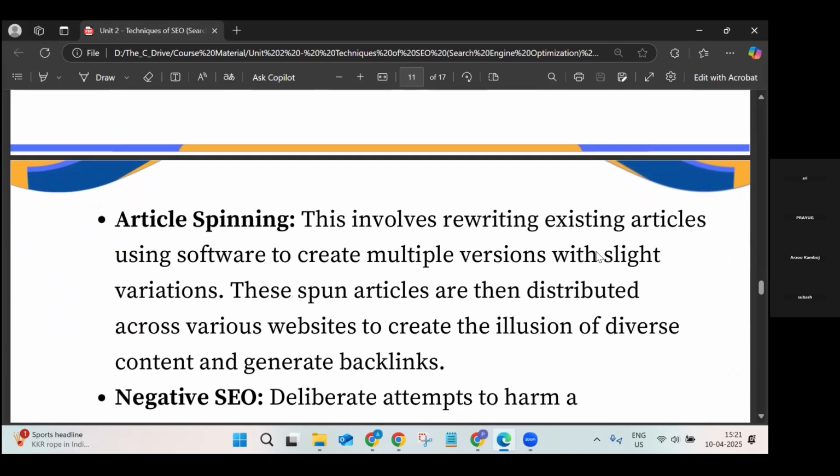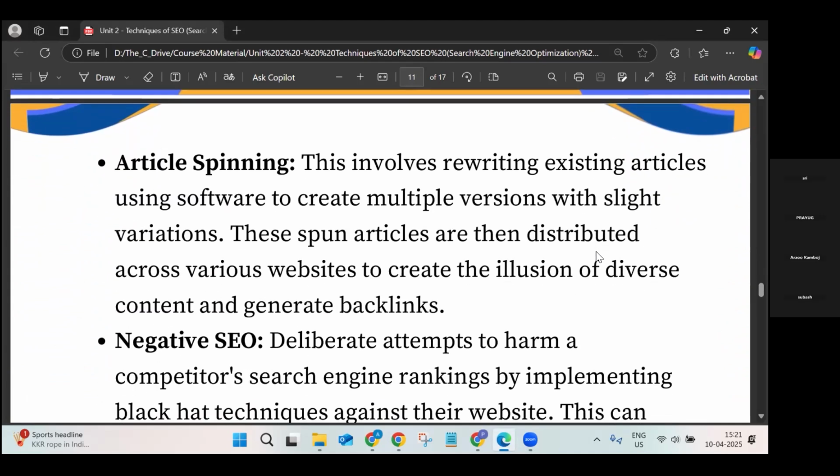Then there is artificial spinning. Artificial spinning is basically when, for example, we have an article. If we see any article, we copy that article and rewrite it using some software to create multiple versions of that same article, giving only slight variation. That is considered article spinning. Those articles are then distributed across various article submission websites so that they create the illusion that they are different content. But we know they are the same content, with only some of the words different and the rest the same. We do that so that we can create backlinks from it. But that is not good at all. That will not help us improve the ranking of our website, so we should refrain from doing that also.